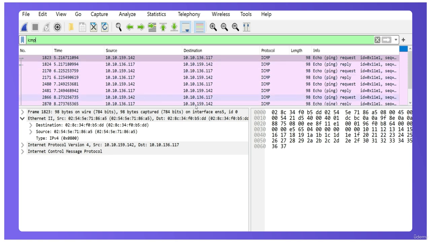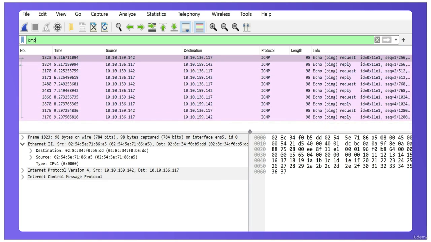Now 1821, 1822 ARP. So I couldn't see ICMP. So we'll do an ICMP filter. And sure enough, ICMP was able to start in 1823. And it was sent from 10.10.159.142 to 10.10.136.117 from our computer. And how many messages? 5 units. See requests and replies.